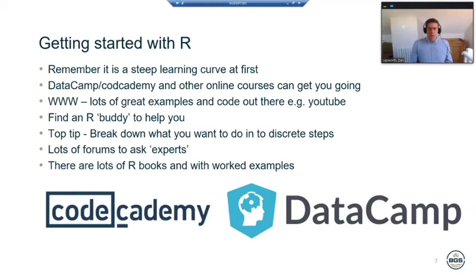I think it's important, it certainly was for me, to try and find an R buddy, somebody who is more familiar with R, who can help you earlier on and get you going. A top tip: when you're trying to do some analysis in R and a series of tasks, try and break it down into simple, discrete steps, and that will help simplify the problem for you, rather than trying to do it all at once.